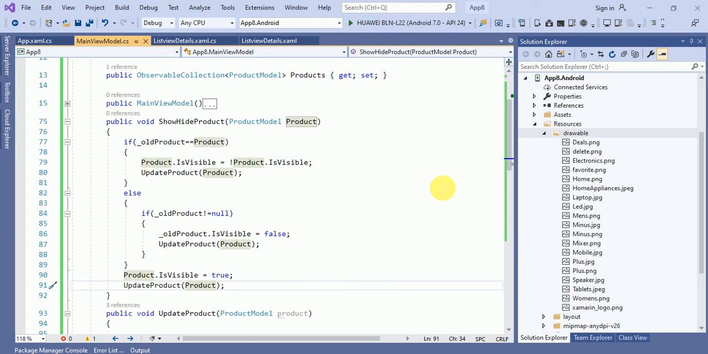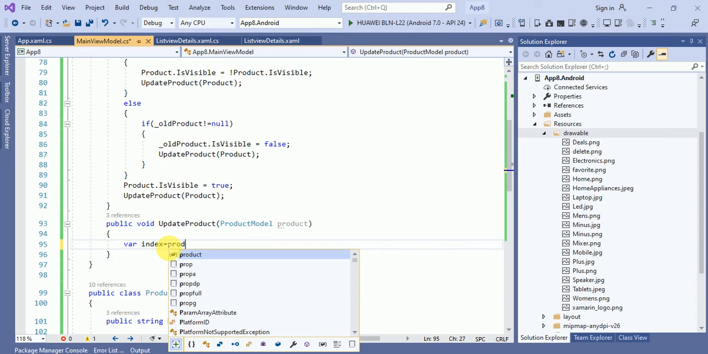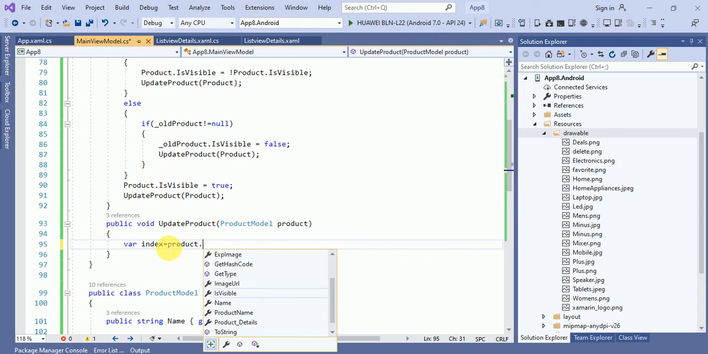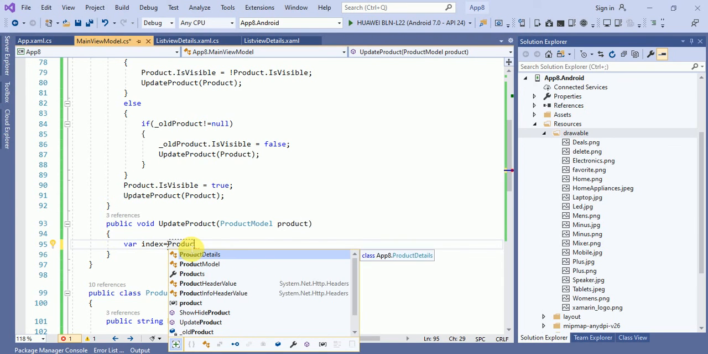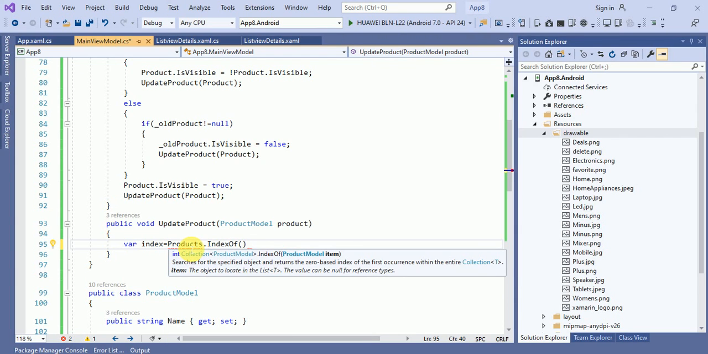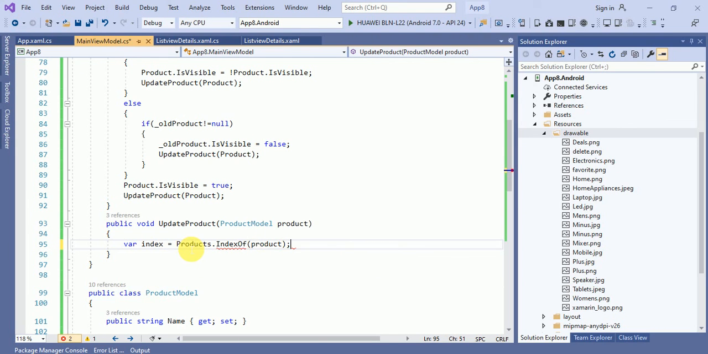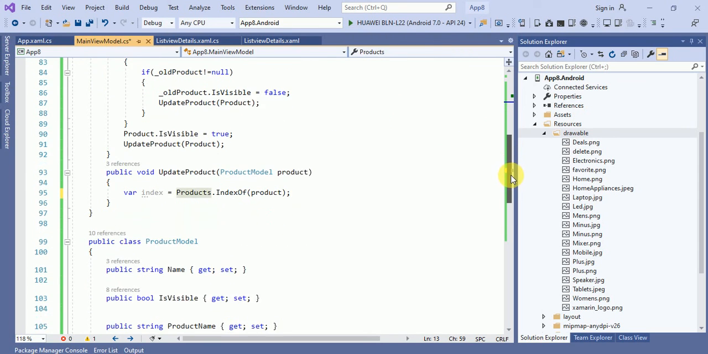Products. Now we will describe how we will update it. So basically we will take an index equals to product dot index of products. We have bound this products variable, so we are trying to find the index of this product.